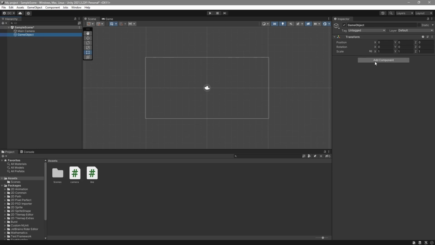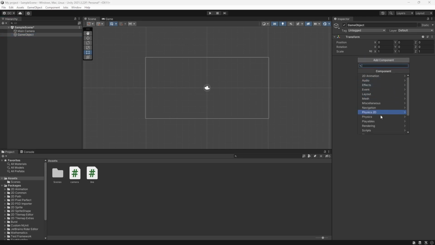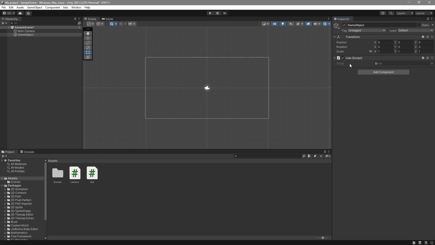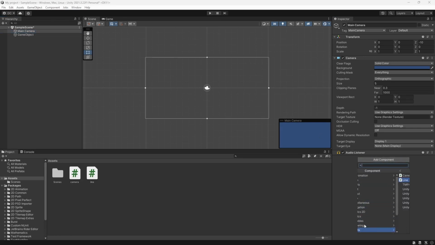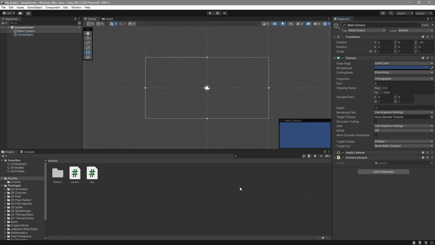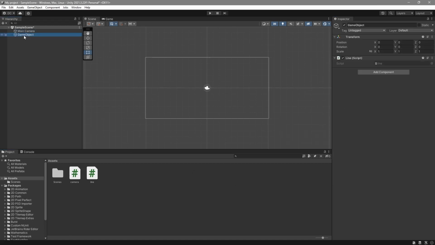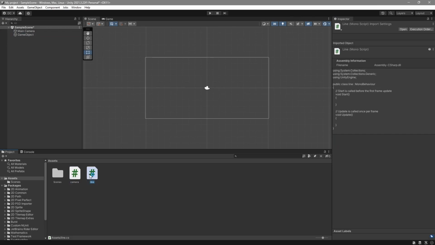Okay, so first we click on the game object, which is the empty object we just created, and click Add Component, find the script, and find line. This way the script is going to take over the control of this object. The second is to click on the camera and add component, script, and camera. Now both objects are being controlled by individual scripts, and now we can open up the script itself.